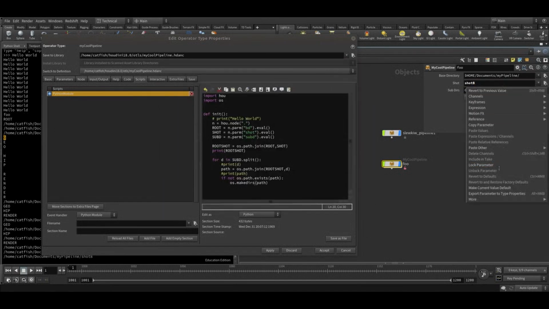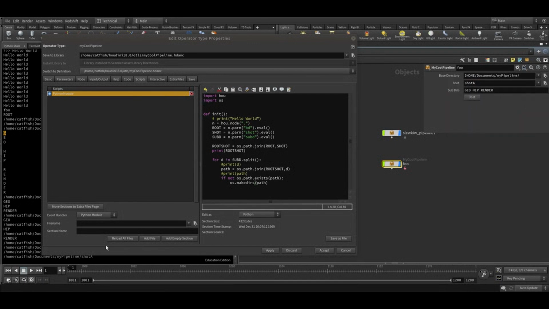Okay, so let's go back to shot A. I'm going to right click and say, oops, revert to default. Do it. So it doesn't complain because it says if these don't exist, make them. If they do exist, don't do anything. So this little bit of code here is going to get us our default directory structure. But what it's not going to do is give us the environment variables that we want. So let's go on and see how we do that.